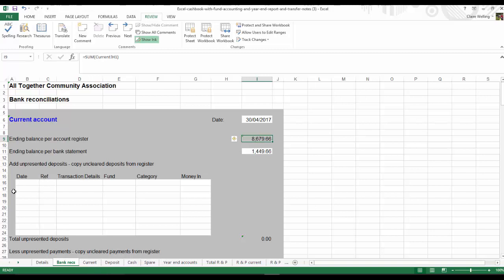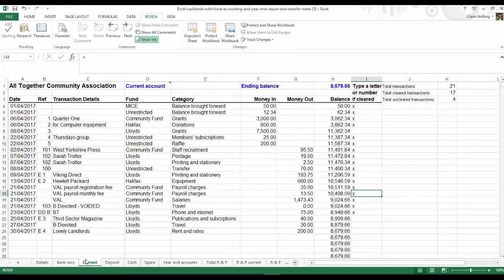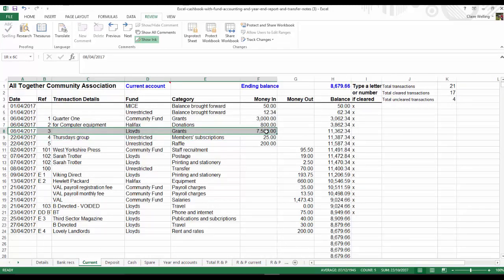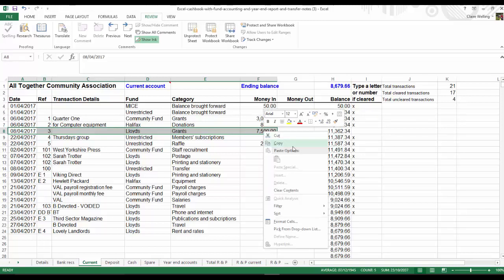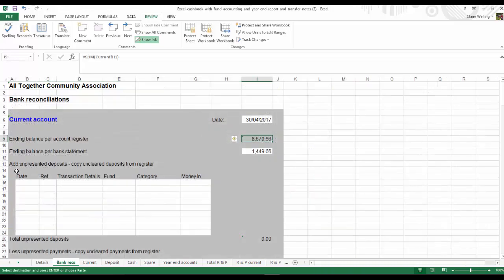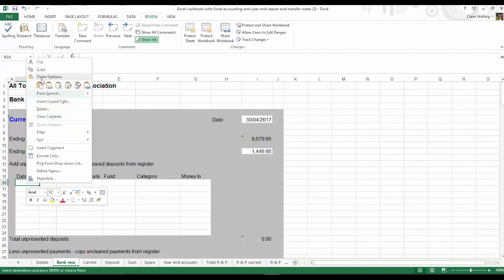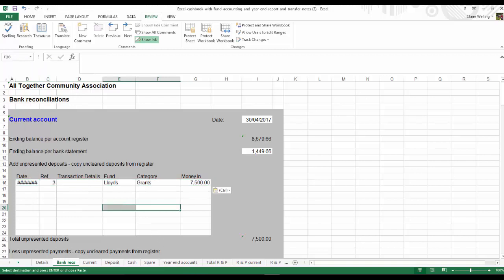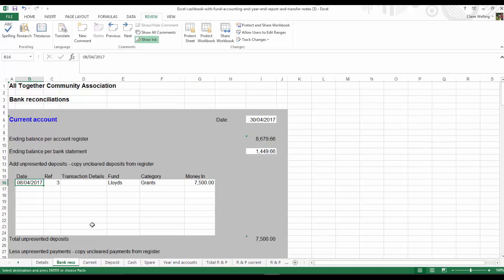This first box is for us to record any unpresented deposits, and we know we've got one of these. We've recorded £7,500 coming in and it's not been received. So we'll copy some of the figures from that row and copy it into this box in the bank reconciliation. Should fit in just nicely. You may end up with hashes here. That just means the column is not quite wide enough to show the date. So if you double click at the top here, it automatically sets it to the width it needs to be.